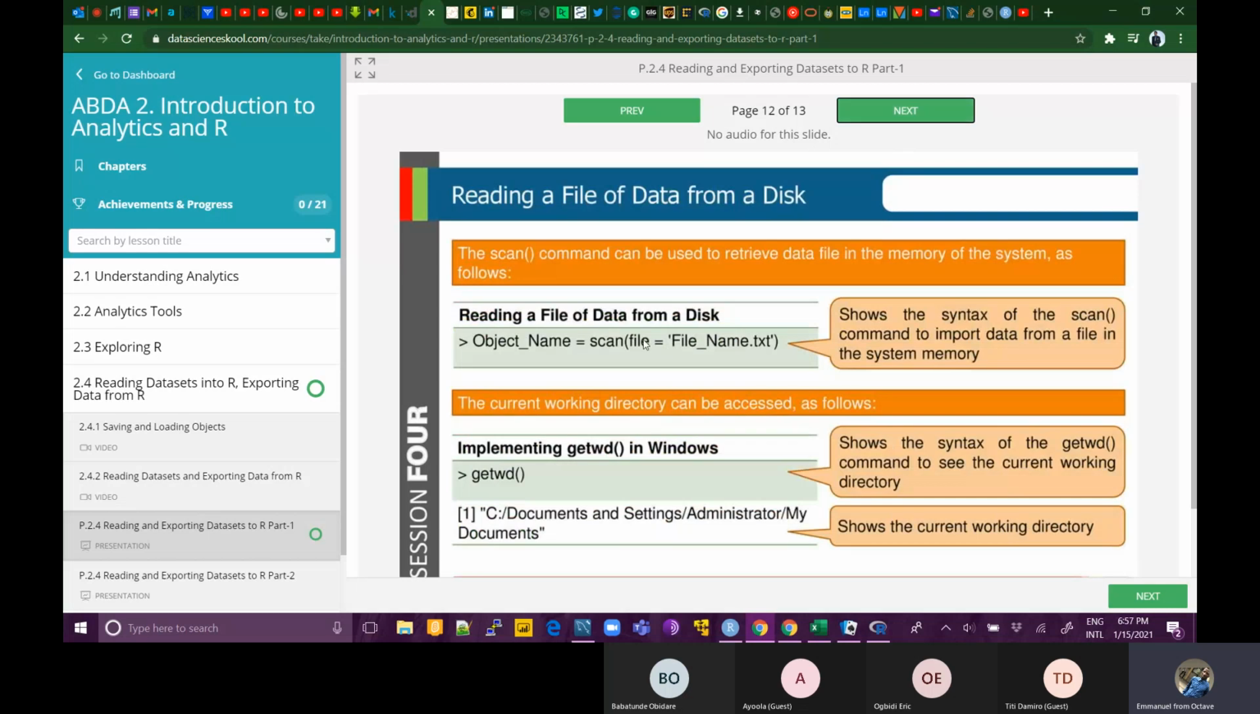As I said earlier, scan is used to what? Reading a text file. So you can see here I'm trying to read a text file called file_name.txt. So I just put scan(file = this).